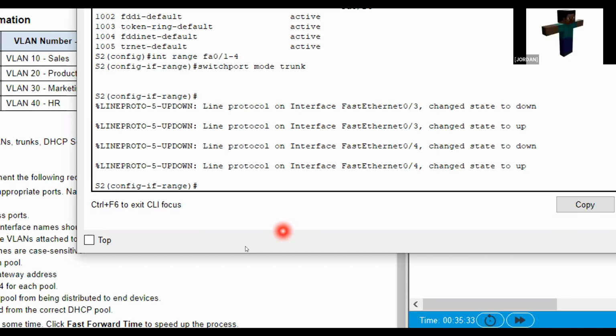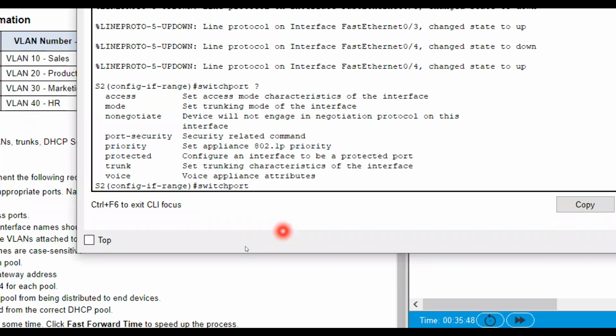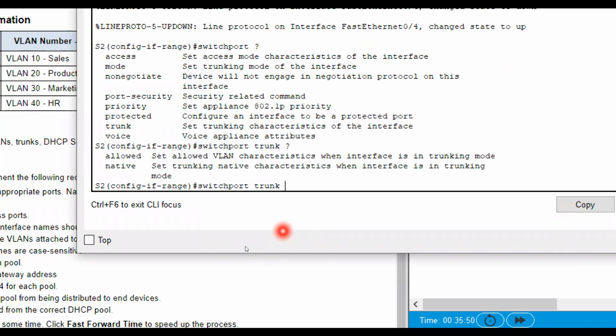I think it would be switchport native, and then VLAN, the VLAN you need, right? Close. All right, so let's question mark our way through it. So switchport, and then trunk would be the next one. Then native VLAN, whatever you wanted it to be. Now, we don't have that in this lab, so I'm not going to set that. But again, that's how you would do it: switchport trunk native VLAN, and then whatever it happens to be.